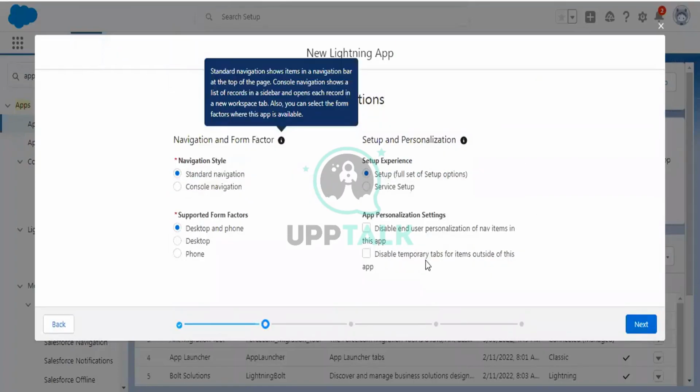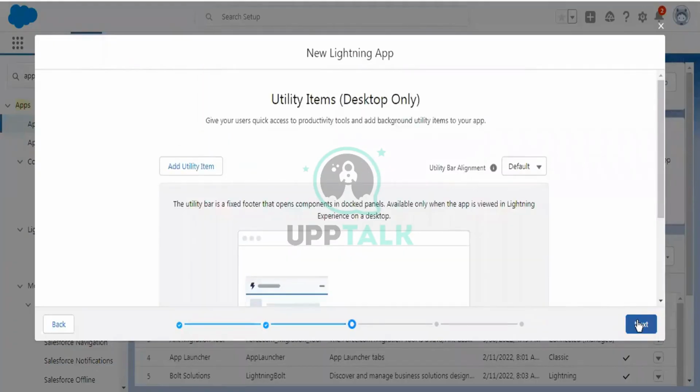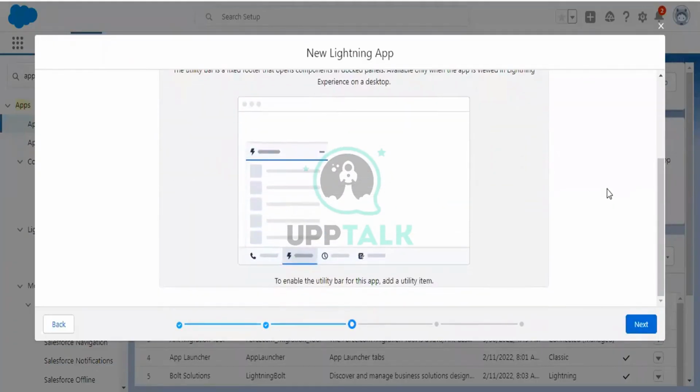Leave everything as it is. Keep them the standard values. Again, keep this screen as default. It's not important.